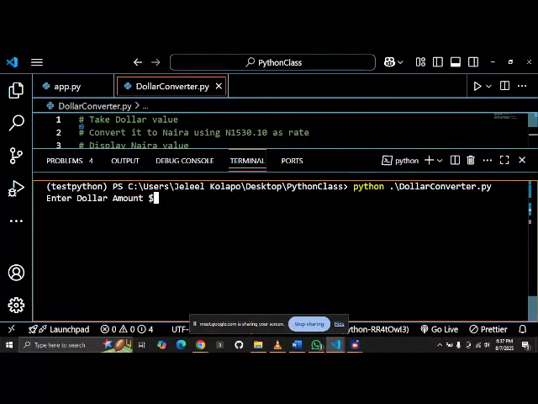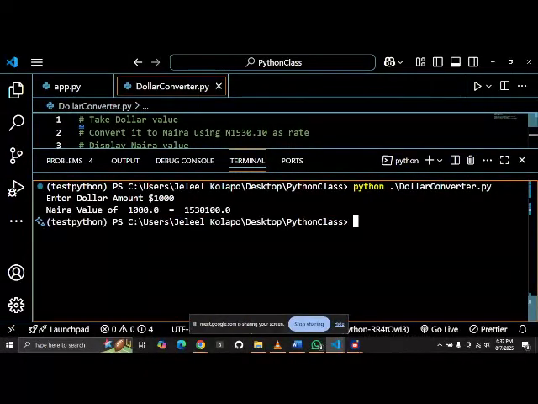Yeah, I have entered dollar value. Let me say I want to convert $1,000. So when I press enter, I'm expecting it to have multiplied by 1,530.10 and give me the result in Naira value. Let's see if we are able to get the result expected. Naira value of 1,000 is equal to 1,500. Now, there is one thing I want to do. You can see we have results as expected.